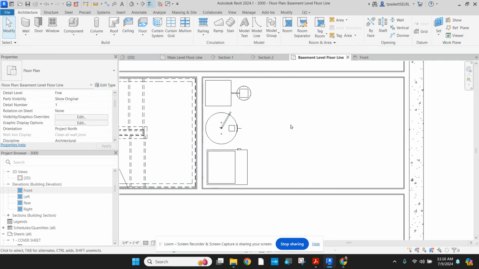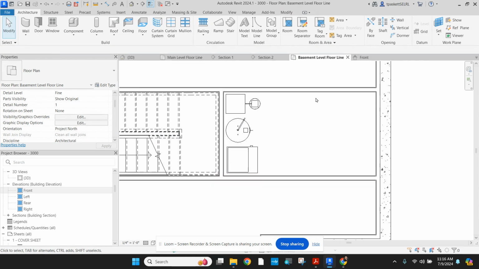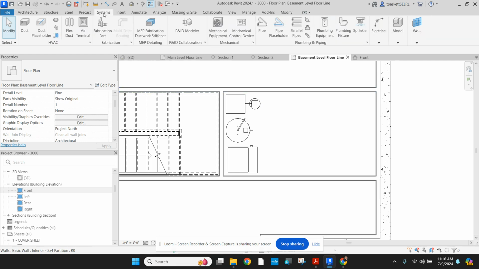All right. Now, at this point, we need to put our electrical panel in, so let's go and do that next. When it comes to electrical, that's a system. So in the systems folder, come over here. I'll look at plumbing equipment. Oh, I'm right here. Let's go electrical.